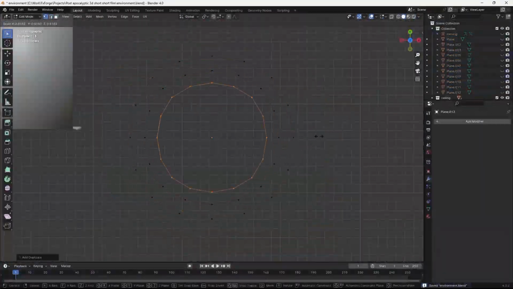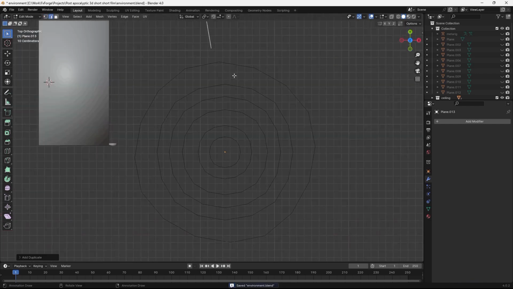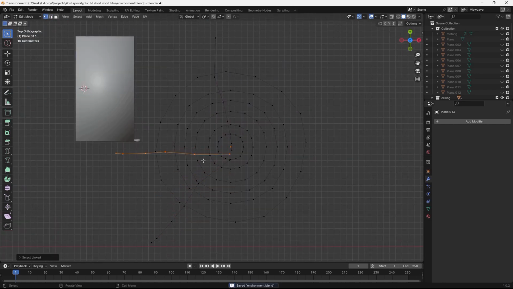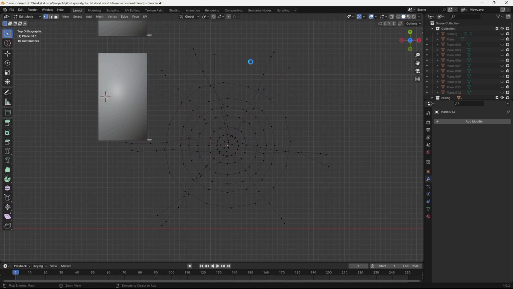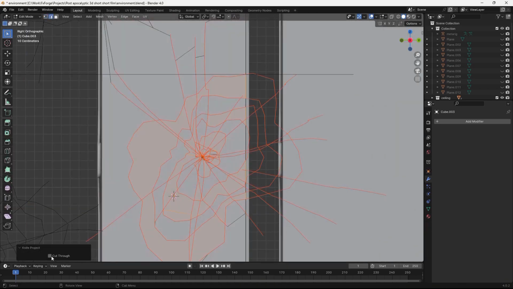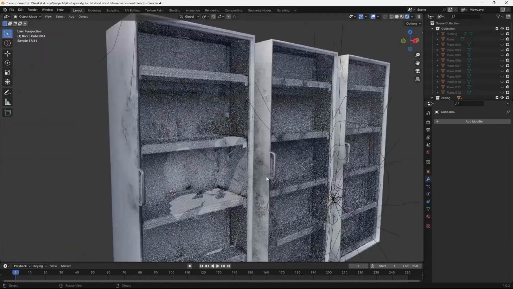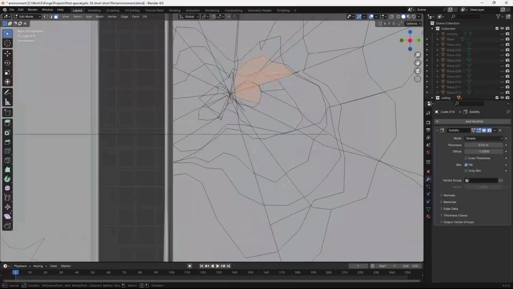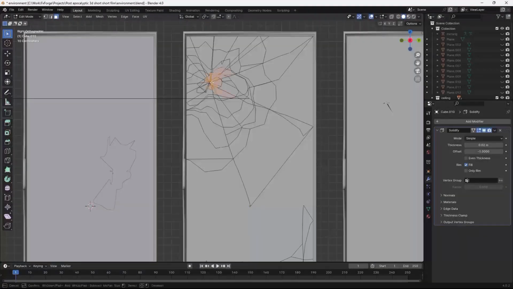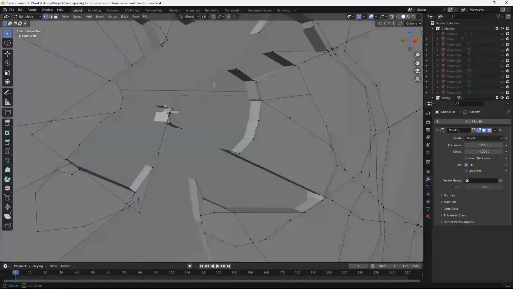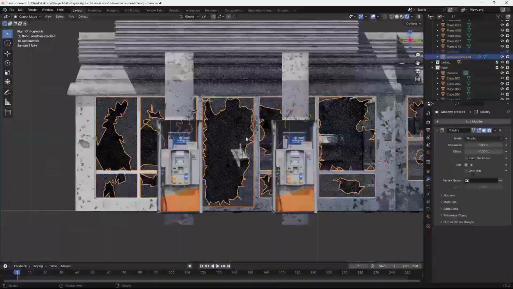To make the broken glass for the refrigerators and windows, I cut out this spider web shape using the knife tool, and then in edit mode, knife projected those onto the glass to cut it into small pieces. Then I split the faces, deleted some of them and gave it a solidify modifier. This was maybe my favorite method of this entire project. It's so simple and gave a really convincing result.